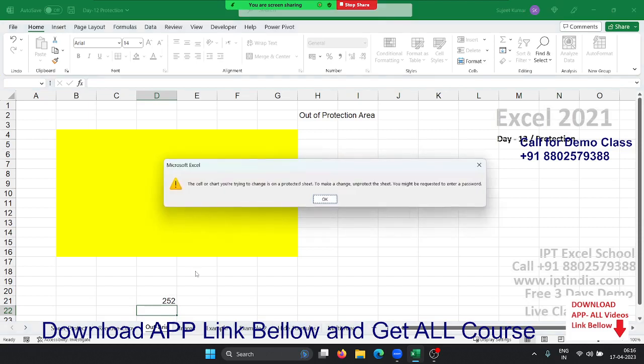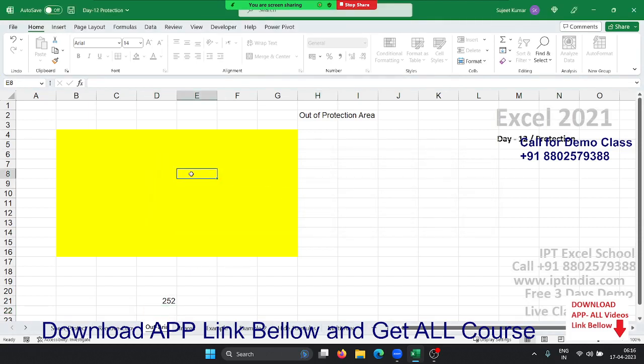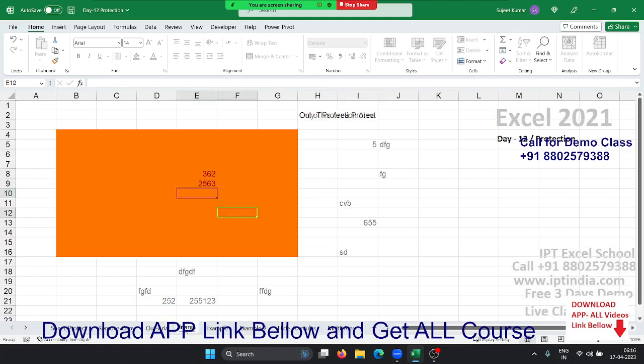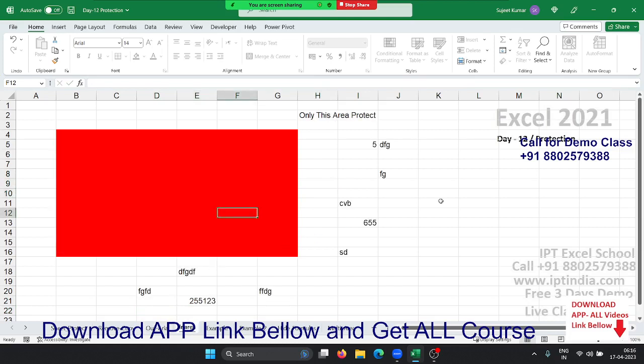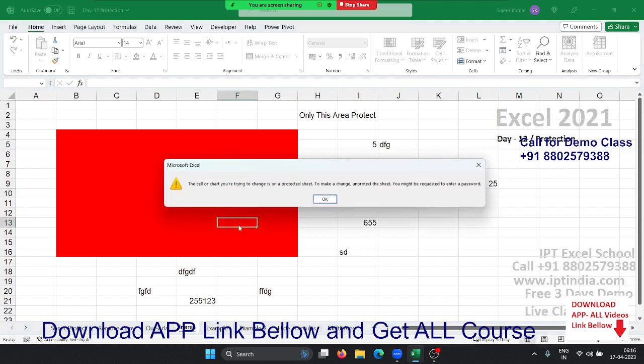Okay. So now I can't type anything in the rest of the area, but in the yellow area we can type here. Now we have the same thing but opposite. I want to type anywhere, but I can't type here in the red area.